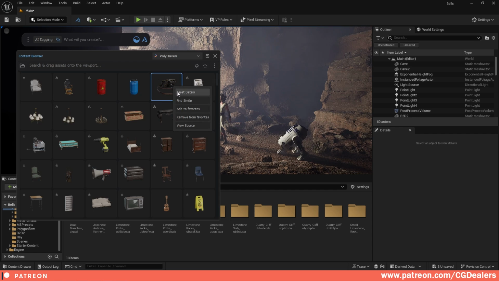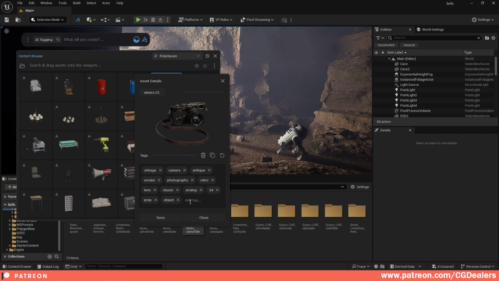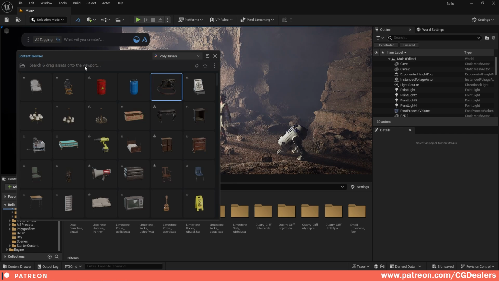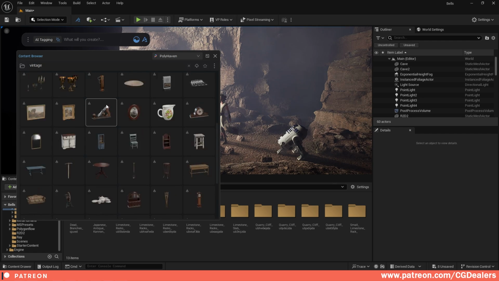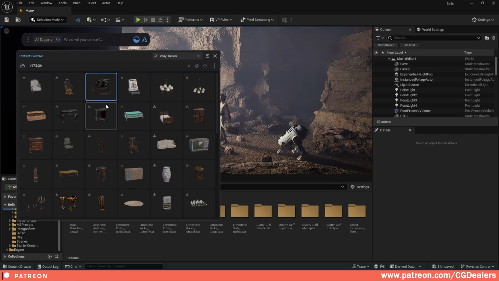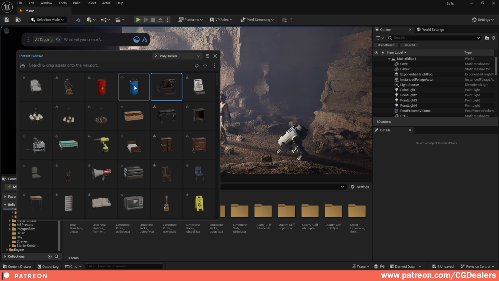And if I right click, go to the asset details, we already have tags for this object. So if I start searching here for vintage, I can see everything that is vintage over here, and I can use it in order for me to create that vintage scene that I want. All right, so right now I did download this camera and this barrel, and they don't have this download icon. And how can I add them into my scene? It is pretty straightforward.